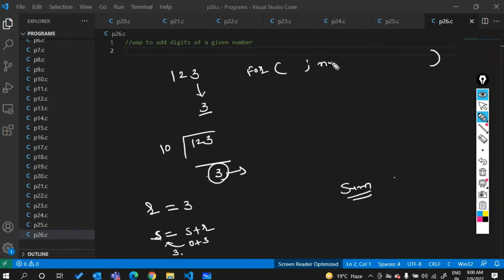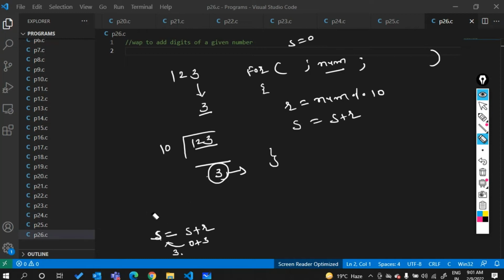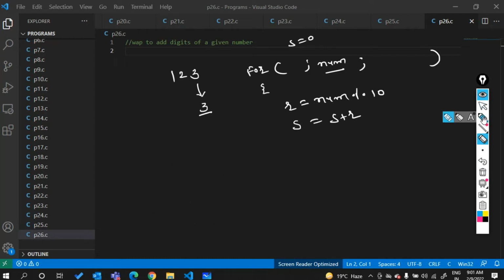Okay. Now I will write this down in the format of a for loop. Here I will put nothing. Here my number is now 123. So in R, I will do number modulus 10, because I want the remainder. So S is equal to S plus R. My S is 0. Okay, so I will erase all this. Here we get 3 in R, and S is equal to S plus R. That means S is now 3.